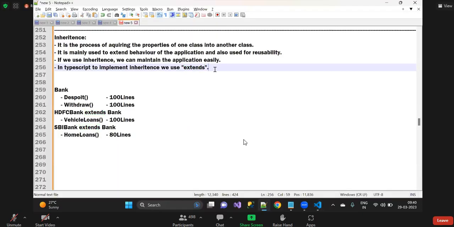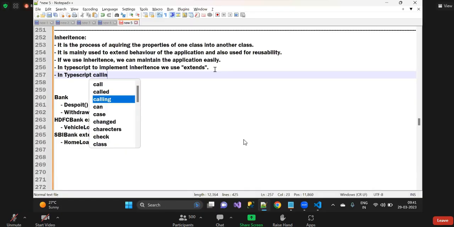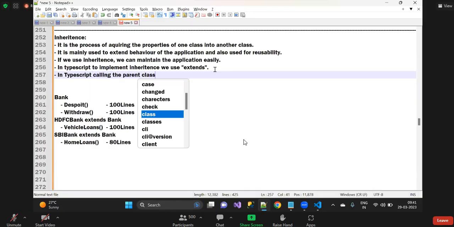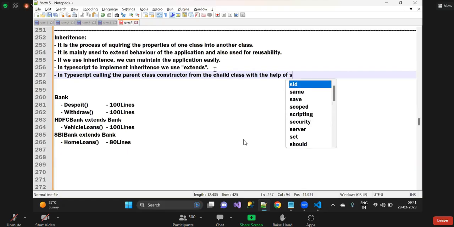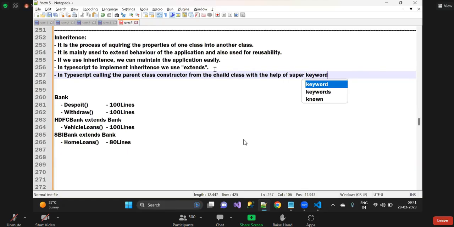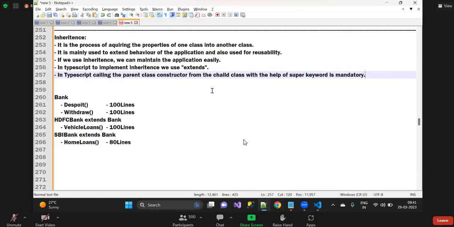I'm writing that point here. In TypeScript, calling the parent class constructor from the child class with the help of the super keyword is mandatory. That means you must call it. You don't have any other option rather than that. You must call the parent class constructor.